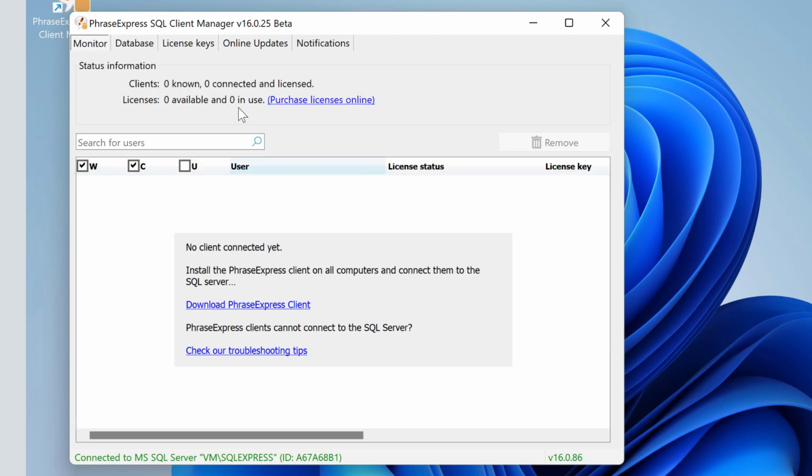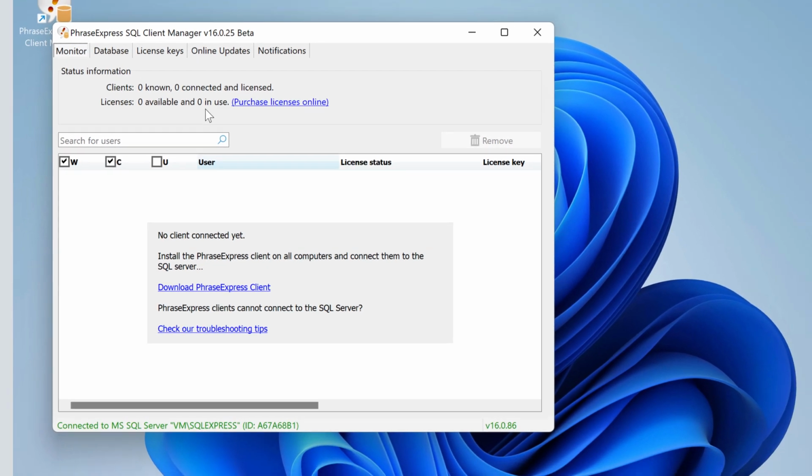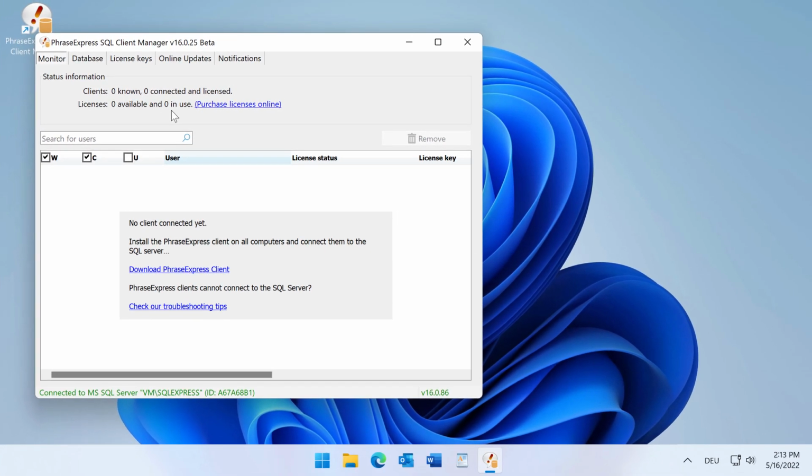Now that's important. We now keep the Client Manager running in the background on the server computer, making it easy for other clients on the workstation to find the SQL Server without any additional configuration. So keep this program running. We will now switch to a Workstation client to install PhraseExpress there.